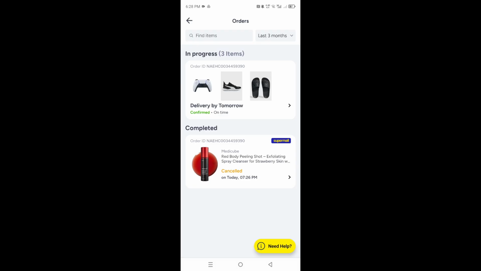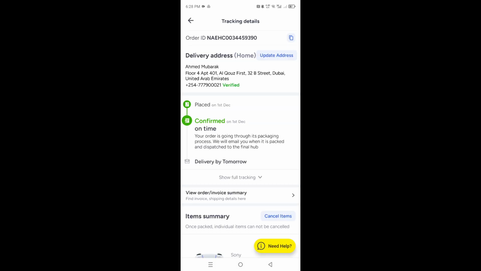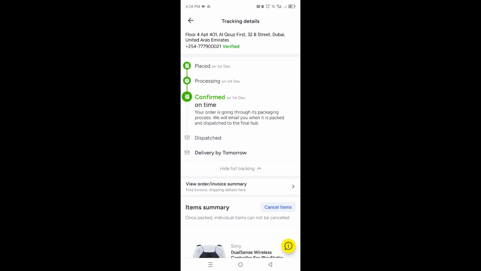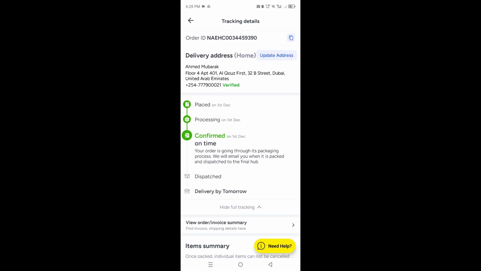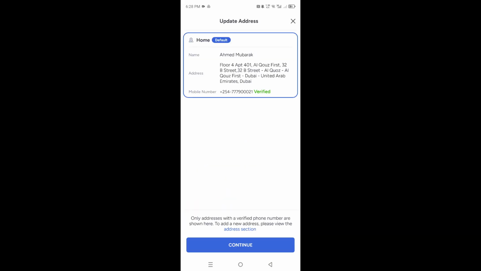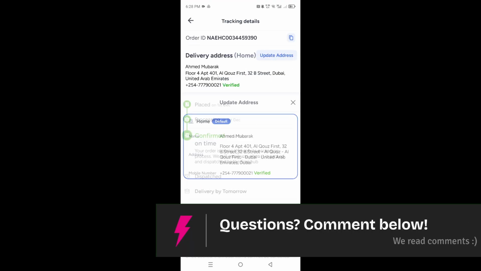So I have this one in progress right now, and if I tap on this, as you can see, it has not yet been dispatched. So as long as it has not yet been dispatched, you can go ahead and update your delivery. So you come here at the top, you'll see delivery address, you click on update address, and if you have any other address, you can select that, okay? Or if not, you can add a new address.